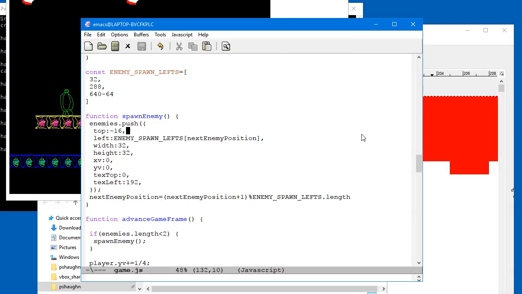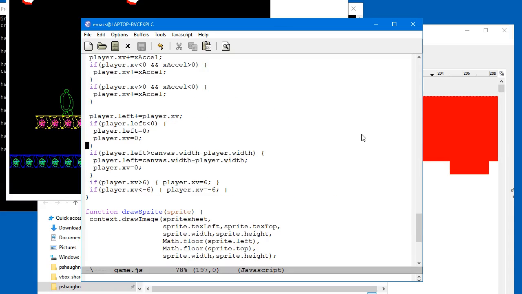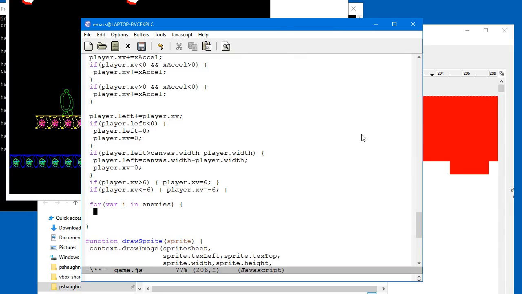There we go. Okay, so now it's spawning exactly 2 enemies and stopping. And the enemies are doing nothing, of course. So let's have them spawn all the way off the top of the screen and now have them do something. Alright, let's have them follow a simple rule. So for var I in enemies, var e equals enemies I.